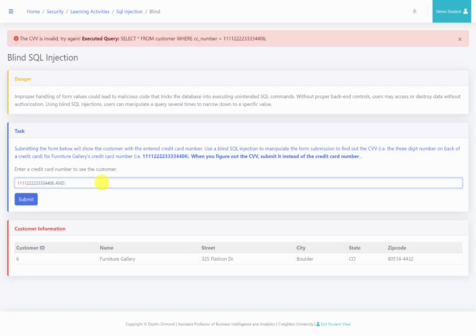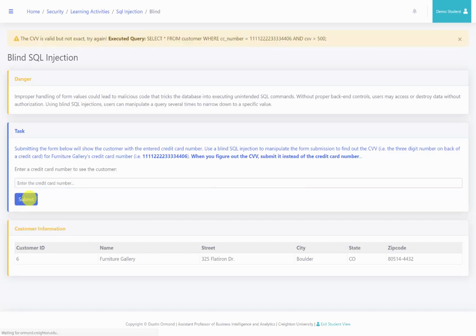So we'll say and CVV is greater than, if you don't know what a CVV is, it's the 3 numbers on the back of a credit card. So we're going to check to see if the CVV is greater than 500. Let's just start there. We go ahead and hit submit, and it says the CVV is valid, but not exact. So we need to try again.